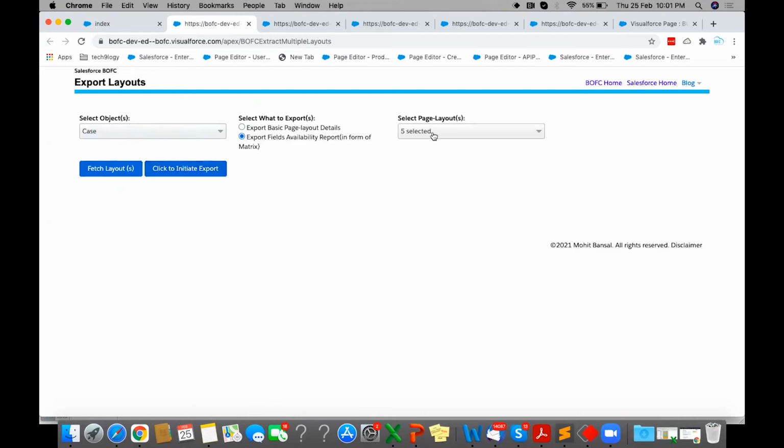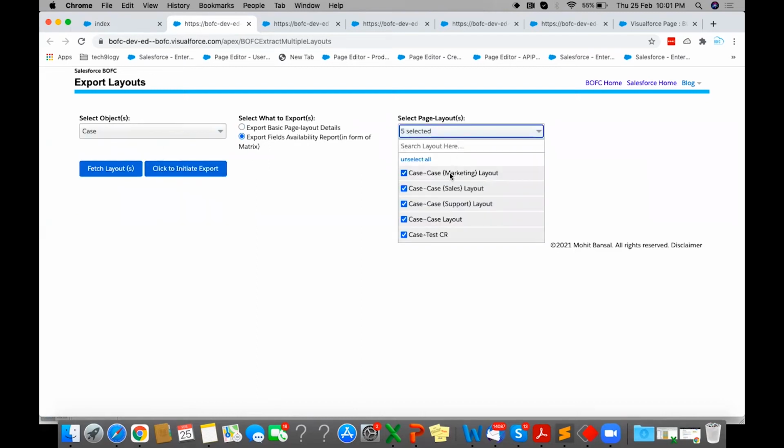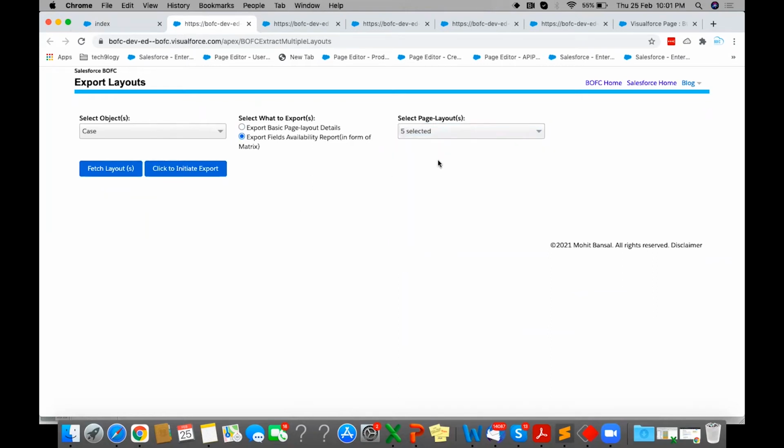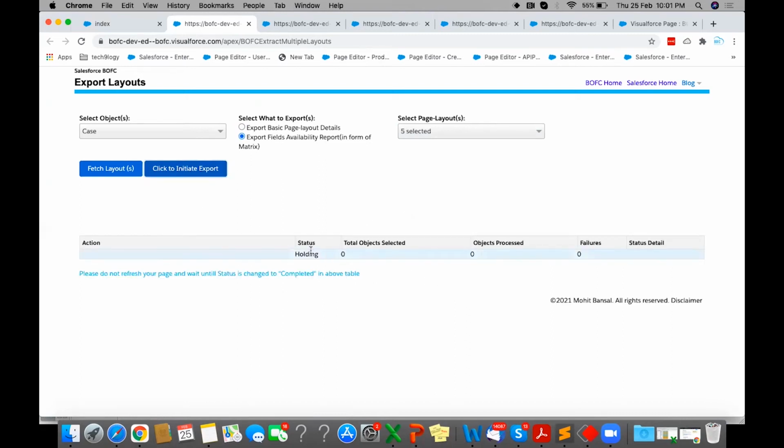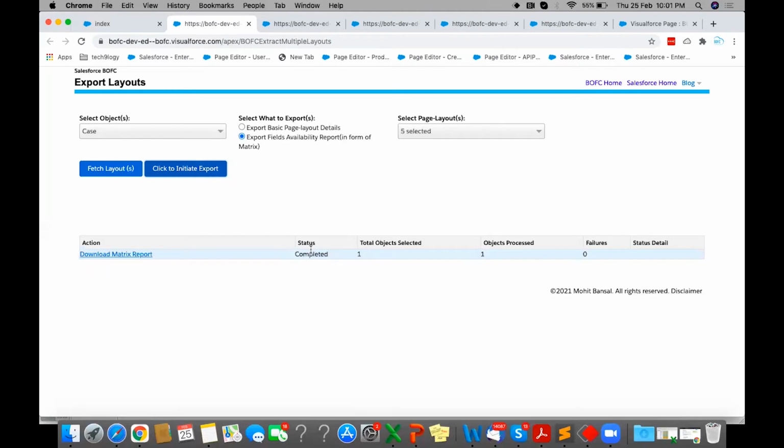Now it's going to show me all the layouts of the case. You can select any one of them or two of them or three of them. Let's take all of them right now. Once you select the layouts, you can click on the second button, click to initiate. It's going to do the processing for you and show you the results. The end result is going to show you the fields and their availability on different kinds of layouts. Okay, the sheet is ready. Let's see how it comes out.